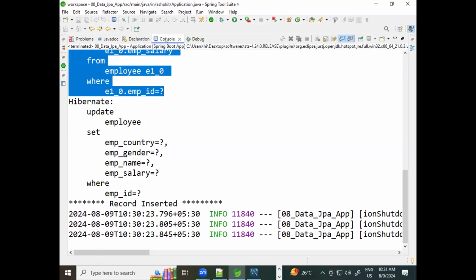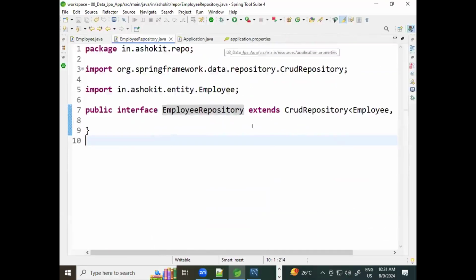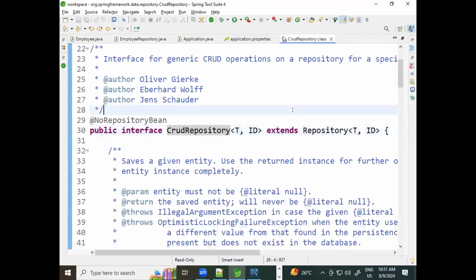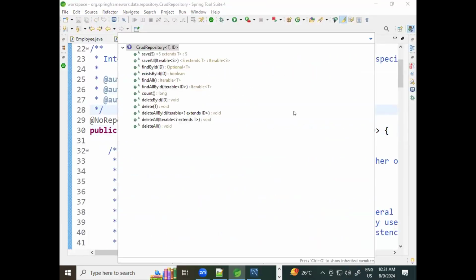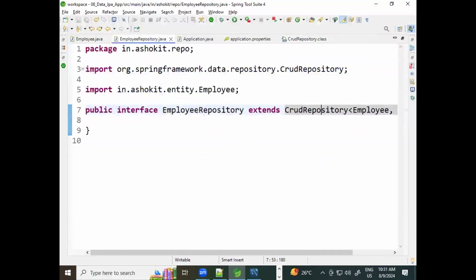If you go to CRUD repository, can you see any method with the name update? Why? The save method is doing the operation. So you have the save method, the find method to retrieve, and the delete method available, but there is no update method. Why is there no update method? The save method is used for insertion plus update. That's why this is called the upsert method.